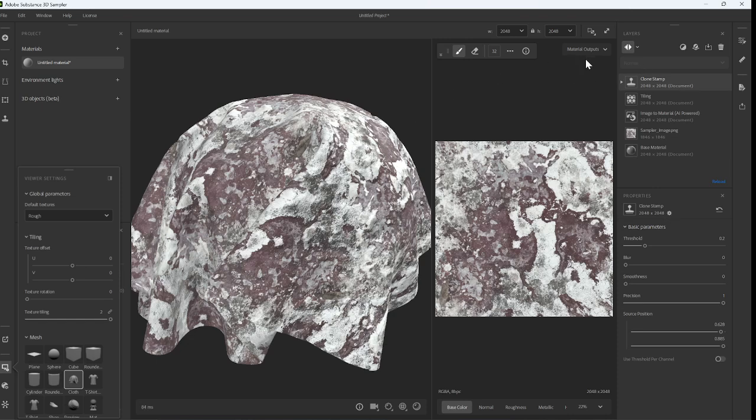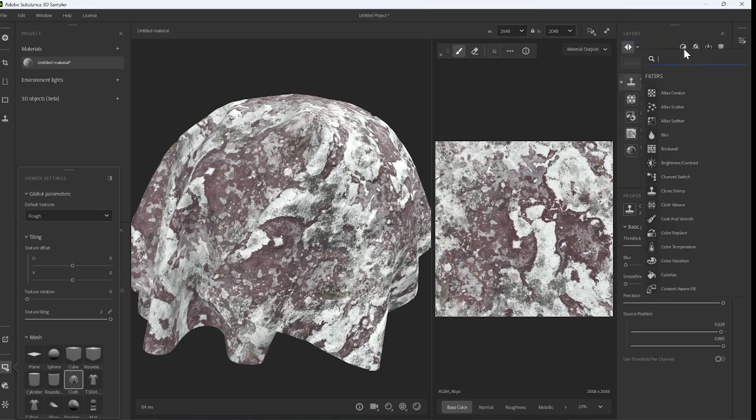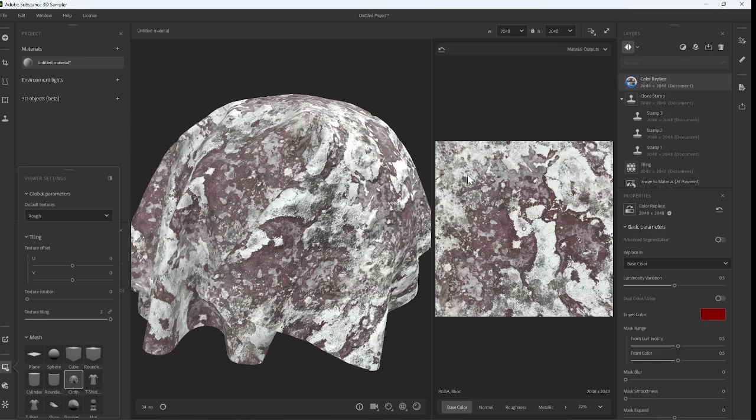Let's go ahead and play with some of the filters. Let's look at the layer. What are some of the cool filters that we might want to play with? You can start with natural textures that you find out in the world, but often you might want to recolor them. One really interesting way to do that is with color replace.